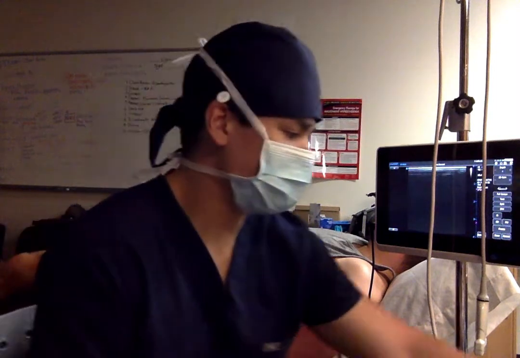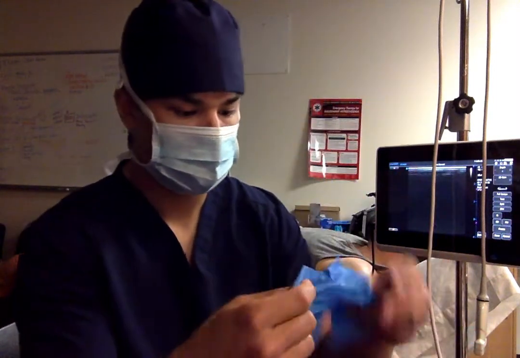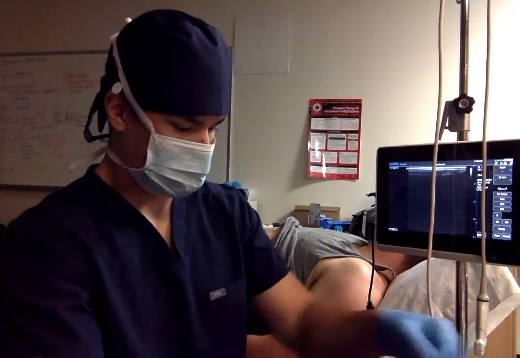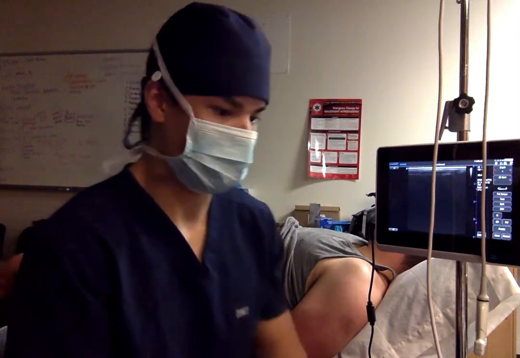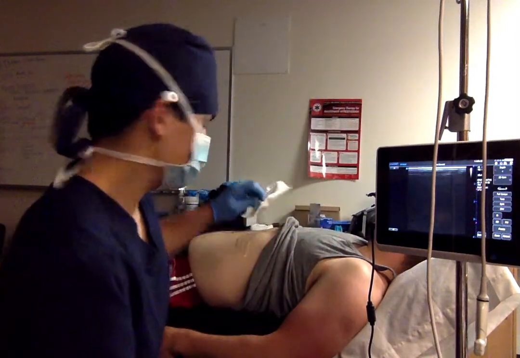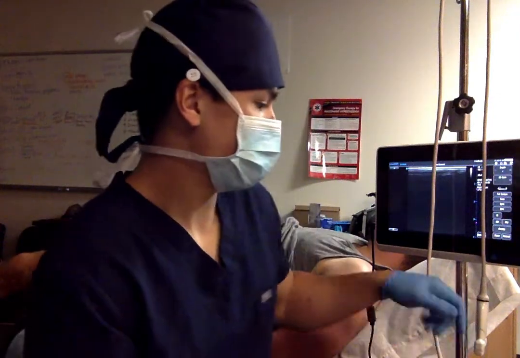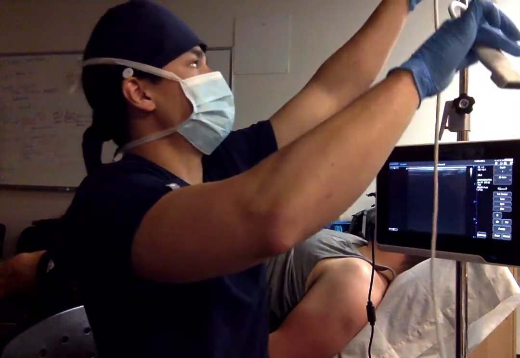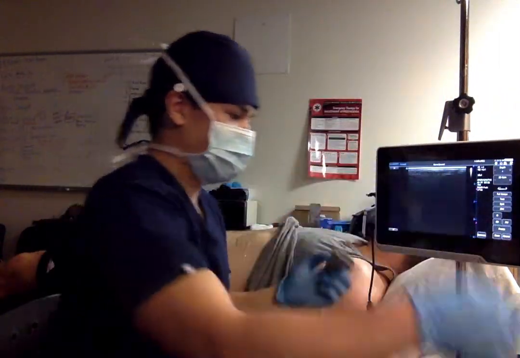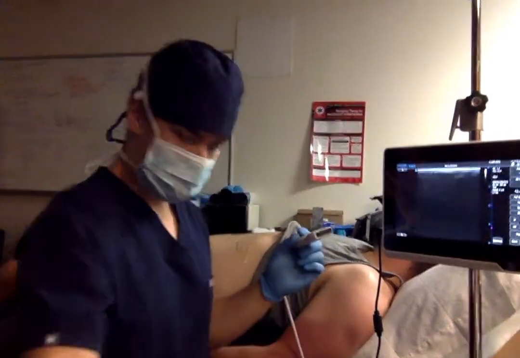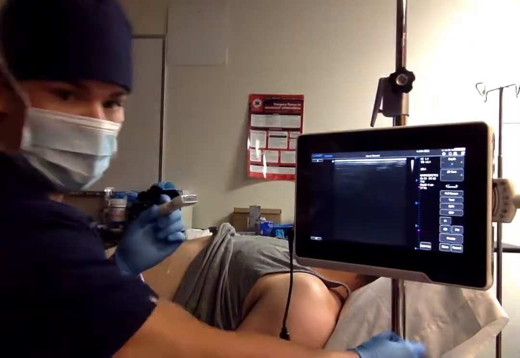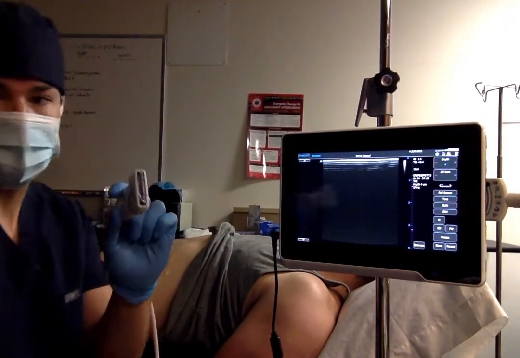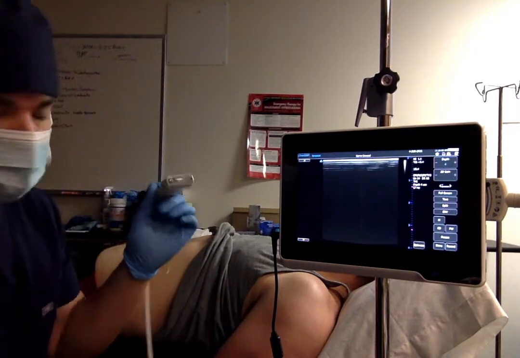So I'm going to put on my sterile gloves. Open up my sterile supplies. I'm going to clean them off. Put my ultrasound probe cover on with my assistant. I have some gel in there. And then I'm going to place my ultrasound probe with the indicator positioned medially.